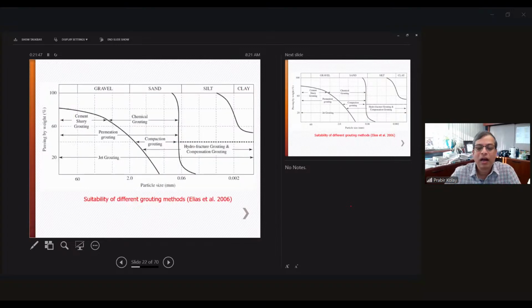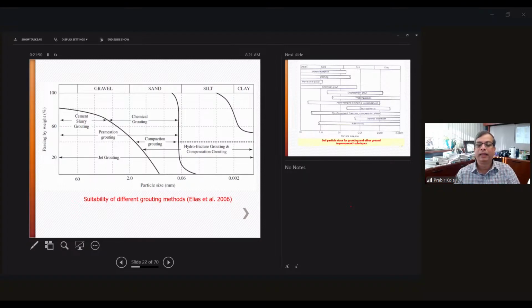These are the suitability of the grouting methods, depending on particle size. You see over here, for gravel, sand, and silts, jet grouting is suitable for any type of soil. Cement slurry is suitable mainly for gravel. Chemical grouting is suitable for gravel and sand. Permeation grouting is obviously for gravel and sand, with no pressure. Compaction grouting can be for sand, and hydrofracturing can be for sand and clay, and also for rock.